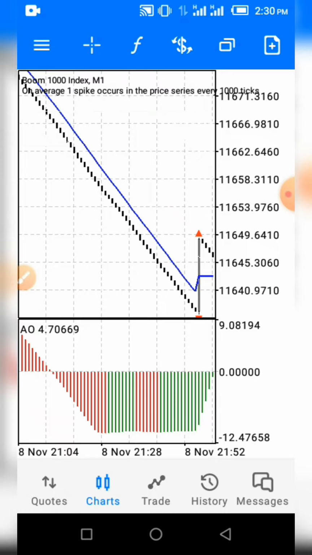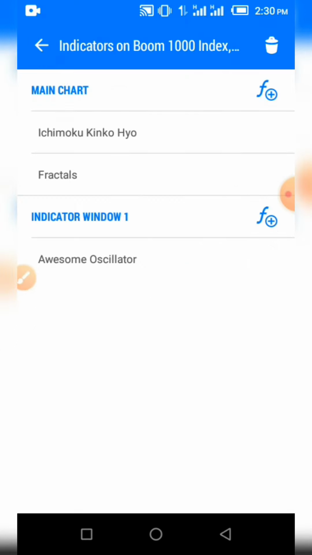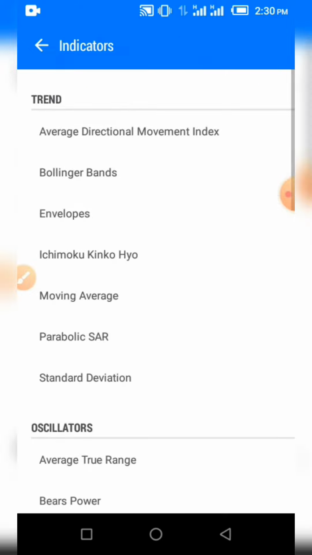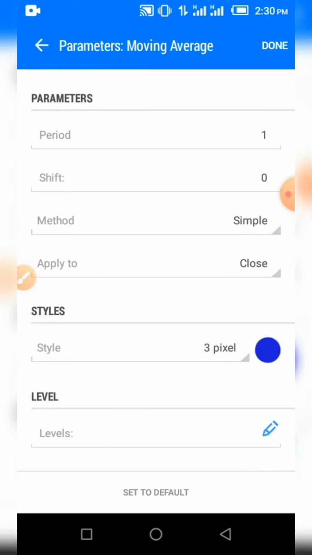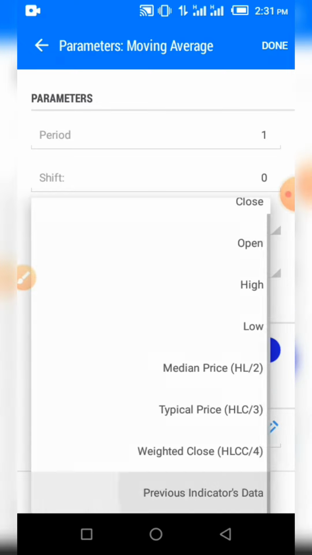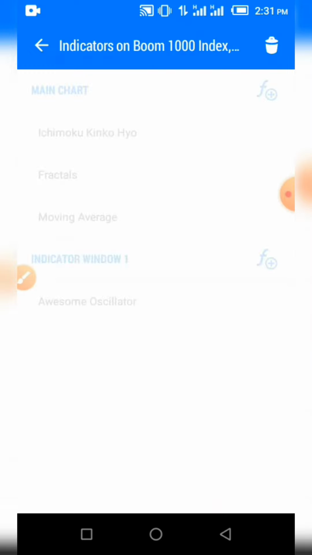Alright, so the next thing we are going to add is the moving average. Okay, moving average. Yes, this is the moving average. After that, we click on the settings. Okay, this is the settings. Just copy everything and click on done. Oh, yes, you change the apply to first indicator's data. Okay, then you click on done.